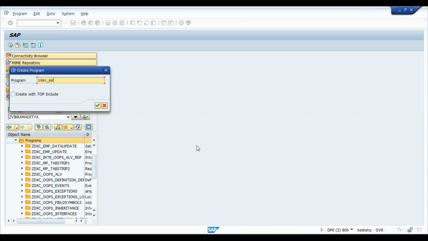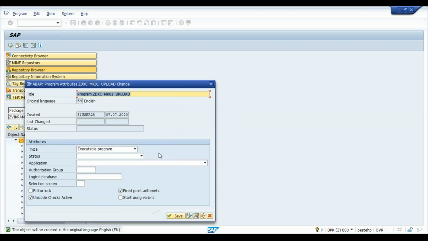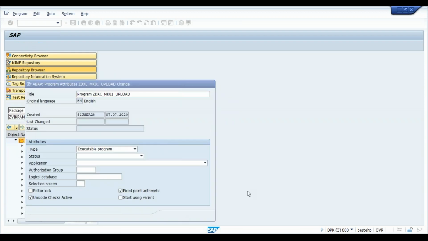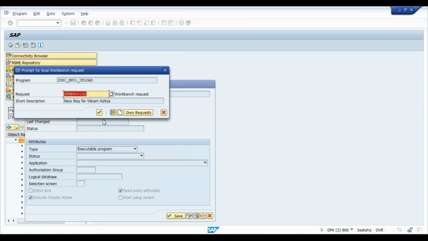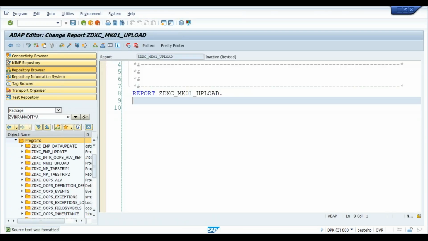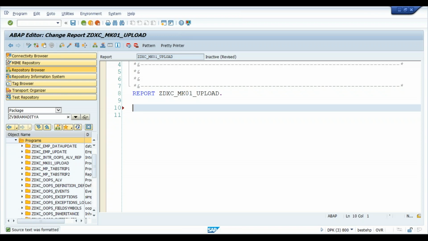Underscore mk01, upload is what I'll do. Say okay, save. Now we need to write the properties.